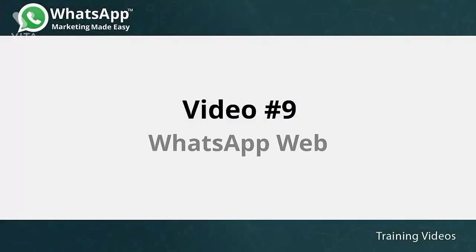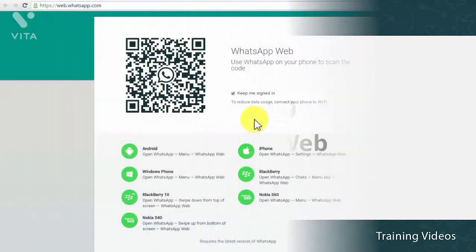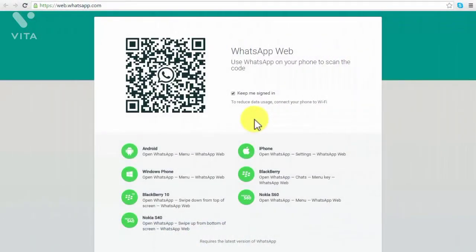Video number 9. WhatsApp Web. WhatsApp Web is a computer-based extension of the WhatsApp account on your phone. WhatsApp Web establishes a connection with your phone and synchronizes your messages so that you are able to view all your messages in both your phone and in your computer.